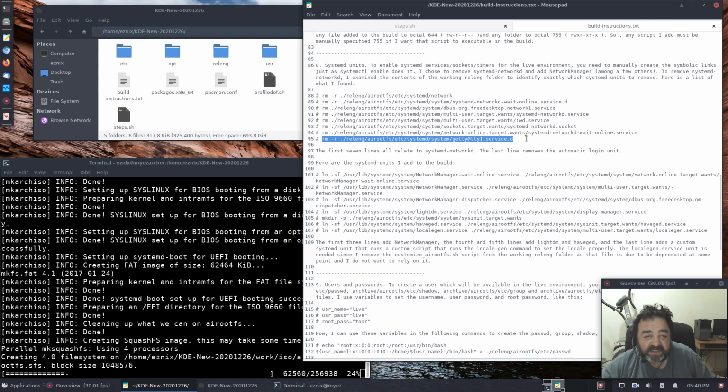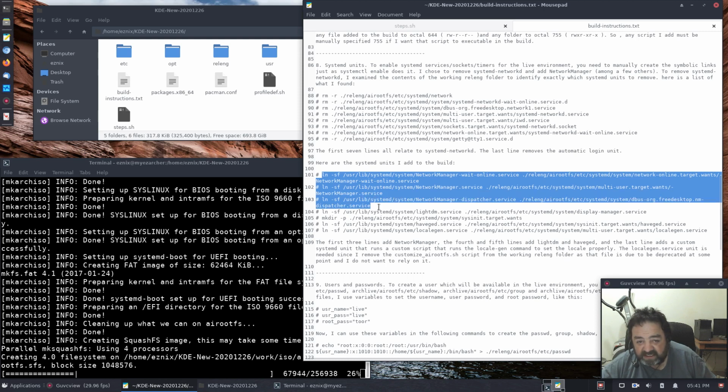So this forces login necessity on my live system. Next, I want to replace systemd-networkd with NetworkManager. So I have to create those symbolic links to the NetworkManager services in systemd. So that's what these three lines do.